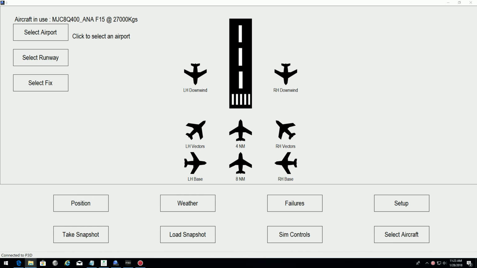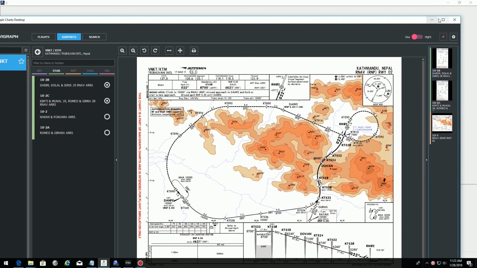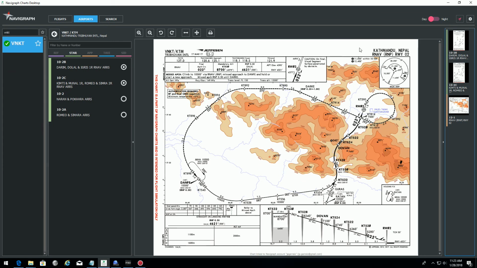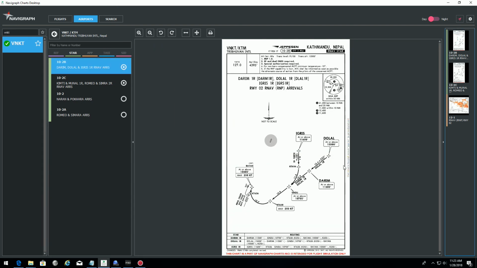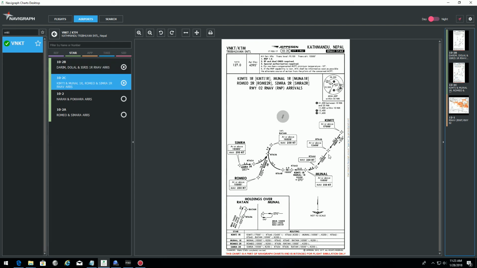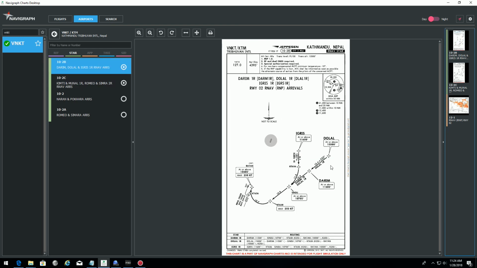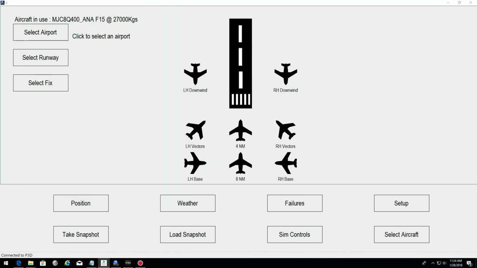And what we will do today is an RNAV approach runway 02 in Kathmandu. So I have made a snapshot ready for you to fly. The first snapshot for Kathmandu 02 is for the PMDG 737-800 winglet series. And what we will do is we'll position the aircraft on the STAR, which one was that? This one, sorry, the Dolkar star. So this is what the position will be if you use the snapshot. So let's see how we do it.